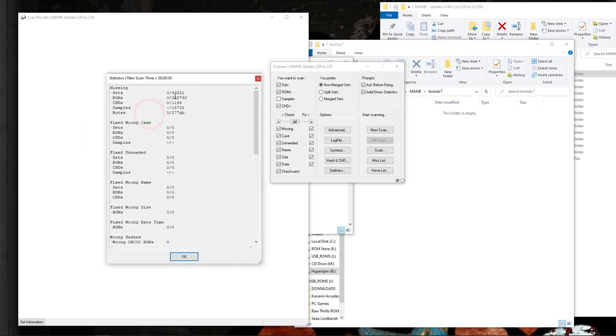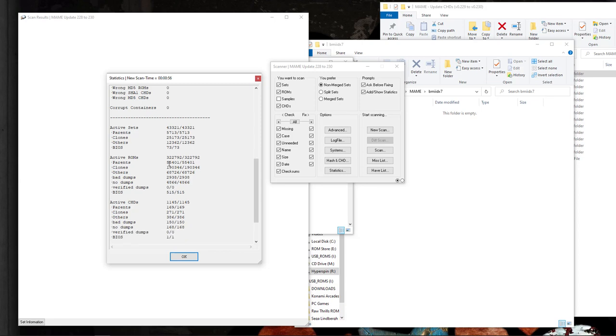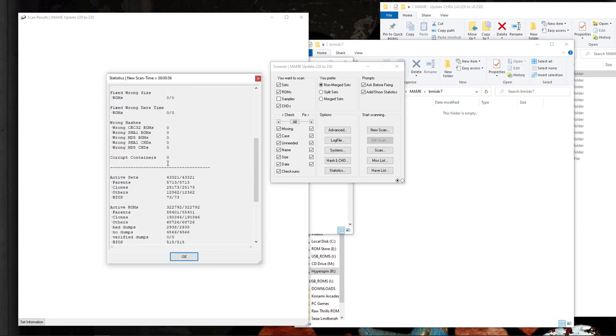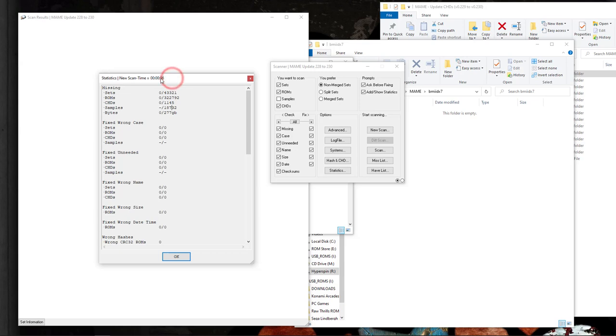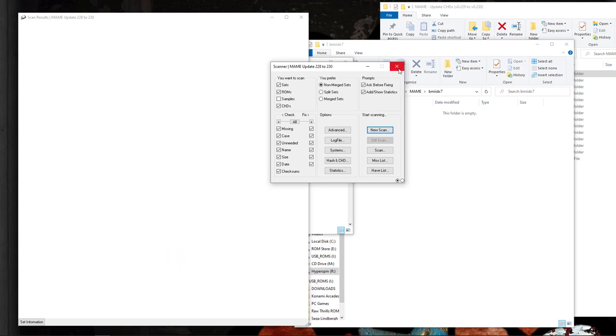Let's have a look. Statistics set, zero missing, zero ROMs missing, zero CHDs missing. Don't care too much about samples. I think it was 132 missing last time, whatever it was. As you can see, these are all zero at the front. Nothing is missing. I have everything that I need for MAME 230. That last scan, 56 seconds rather than 15 minutes, okay? Okay, so that is my MAME updated.